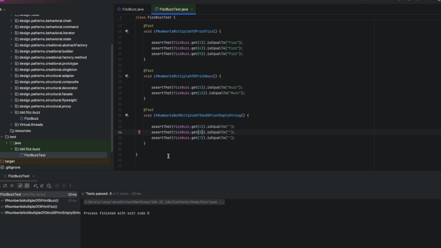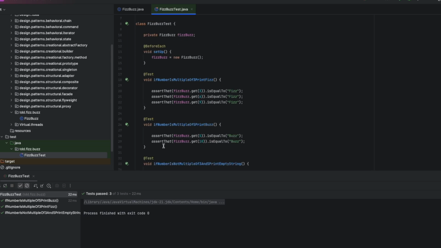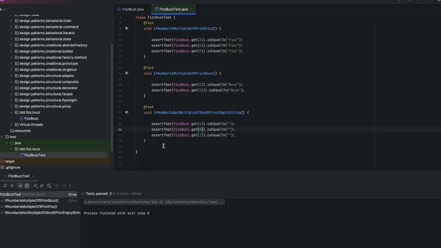Okay, so our test cases are passing. Now another condition that we want to try is if the number is a multiple of both 3 and 5, it should print FizzBuzz. So we will write a test case for that: test void if number is multiple of both 3 and 5.